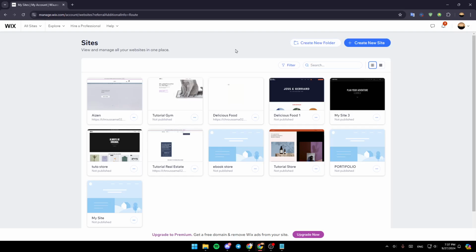As you can see guys, I am right now on Wix.com and this is how the homepage looks like. So right here in the top, you're gonna find the option to create a new folder, and right next to it, you're gonna find the option to create a new site. In the center of your screen, you're going to find all of the sites that you have on Wix. So right now, go to the site you want to edit, hover your mouse over it and click on select and edit site.